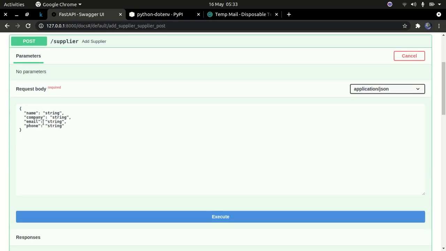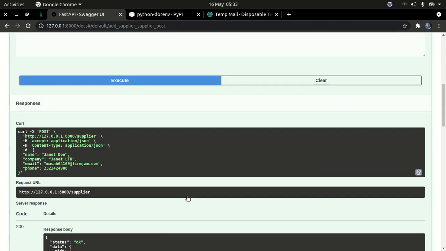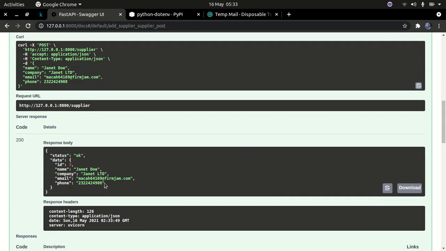So the supplier email will be what you have just copied. The supplier name will be, let's call it, Janet Doe. The company name will be Janet Limited, whatever, and then the phone number can just be any random numbers. This actually should be numbers, right? So make sure I get that, any random numbers, and then we can go ahead and make a post request. So post this, and then we got back a 200, and the supplier has been added.